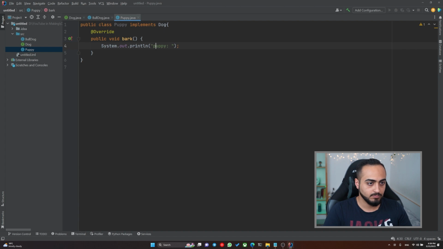And this does, again, wow, wow, but in a high noise. Okay, so this is this method. So this is again this method for puppy.